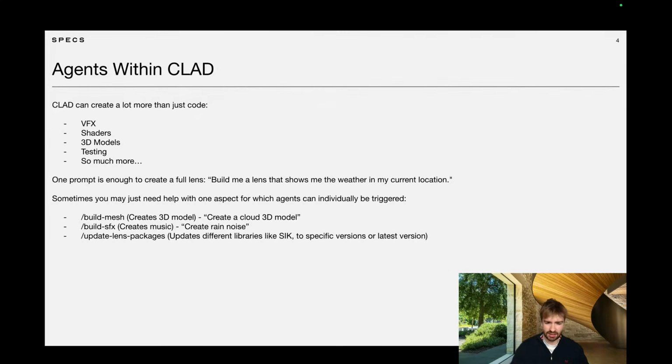So CLAD can create a lot more than just basic code. Like I said, VFX, shaders, 3D models, and it can test. I'd wanted spatial unit tests for ages. And through CLAD with LEAF, which stands for Lens Evaluation Automation Framework, you essentially get spatial unit tests within Lens Studio. So this is just another thing that makes CLAD stand out that wee bit more. It's honestly such a great tool. And there's so many more dedicated agents within CLAD.